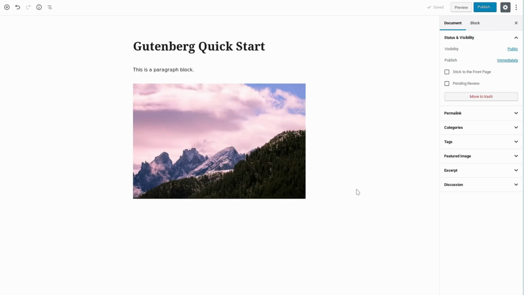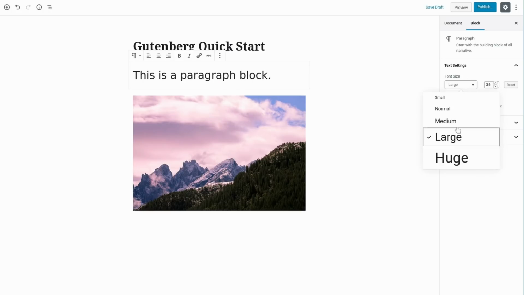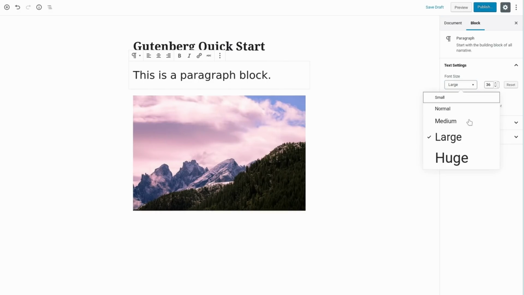We've covered the type of block settings that you can see in a block's toolbar, but you also have a whole bunch of extra settings that are available in the right sidebar. You'll see we have this tab here, block, and whatever block you have selected will show additional settings in this area. So if I select the paragraph block, then over here we can see some extra settings like changing the font size and setting a drop cap to be active.